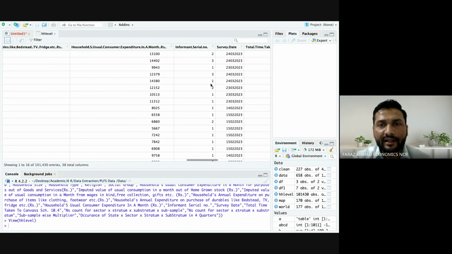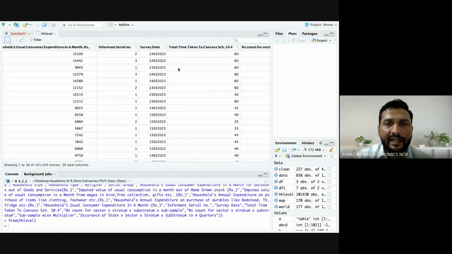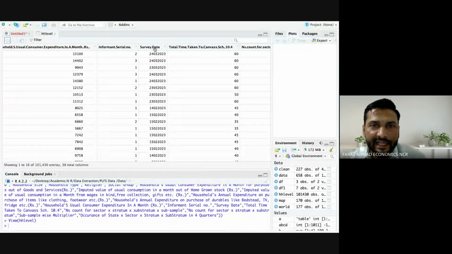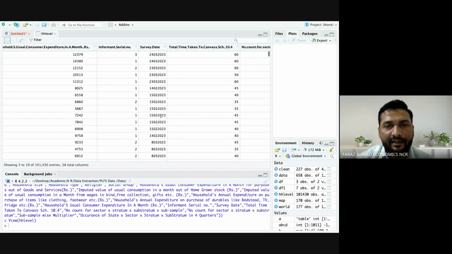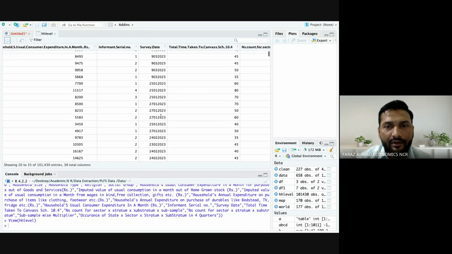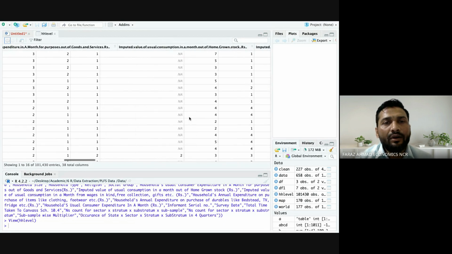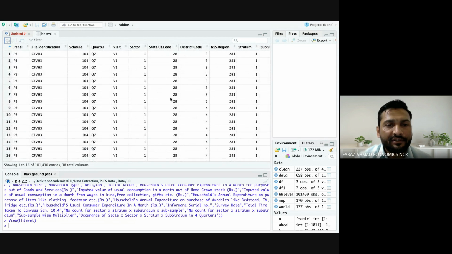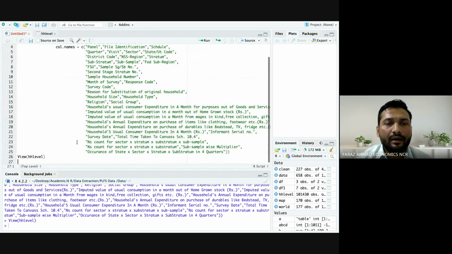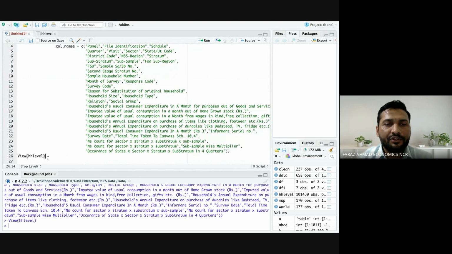And then the next thing I saw was the date. From this column, survey date, you can see that it is imported correctly. So that means I have done it right, right? All right, so this is our data set. You can see there are 1,14,430 rows in this data and 16 columns. That is also mentioned in the manuals. So we got it. Let me show you a few things.